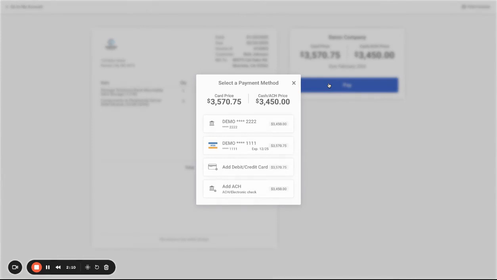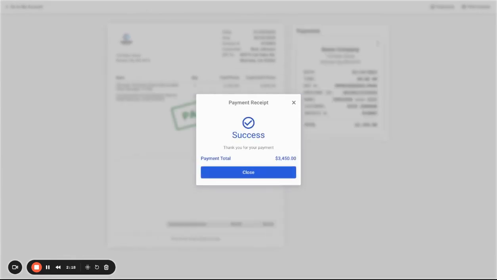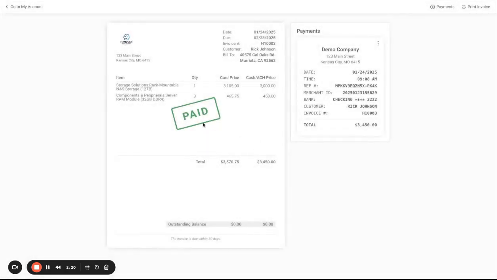From there, we can go ahead and we can click pay. In this case, I'm going to go ahead and choose the ACH option. And now that has been paid. We have a payment success. This has been stamped as paid, as this is what the customer sees. And then also we have our receipt.